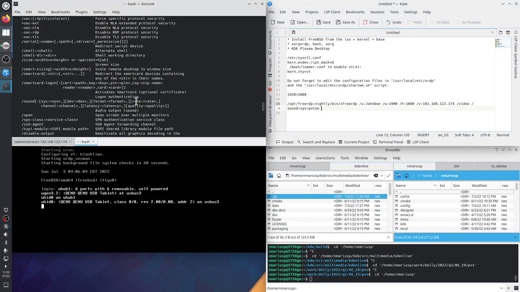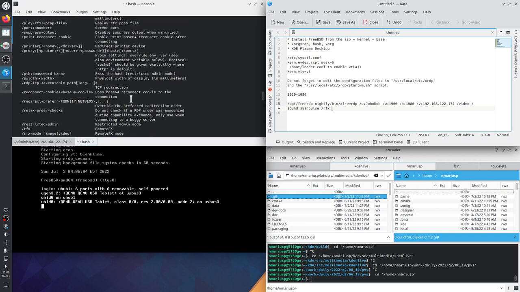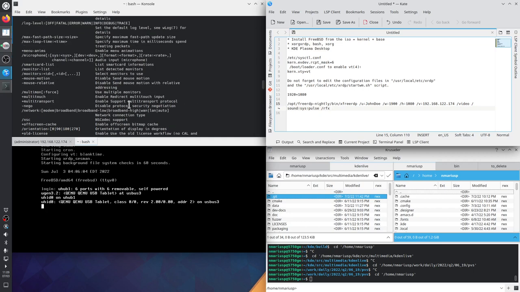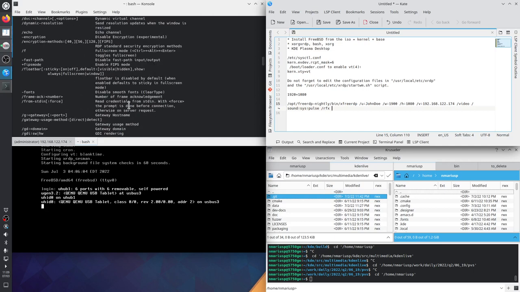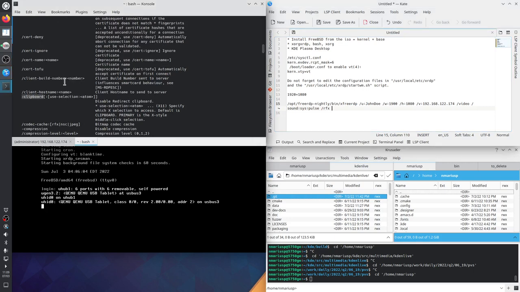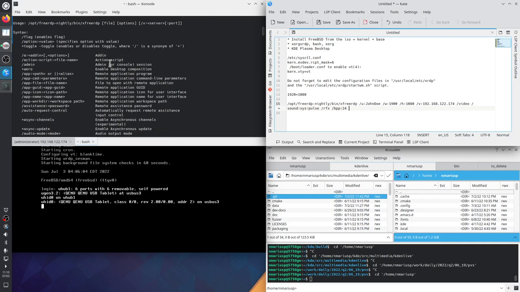What else do we want? Modern technologies. And only the BPP remains to be set. Clipboard is on by default. You can disable clipboard redirection, but I don't want to. And where is the BPP? Okay, so /bpp, depth 24, and speed. I need LAN as speed. How do I do that?